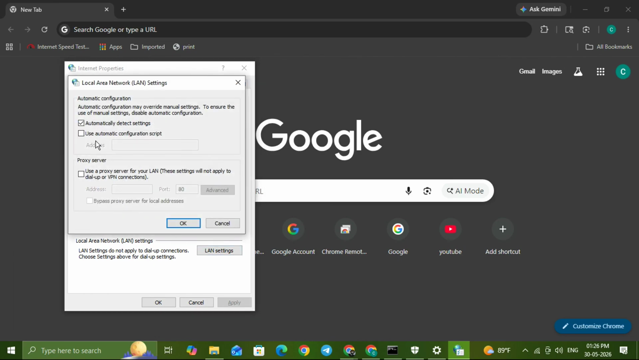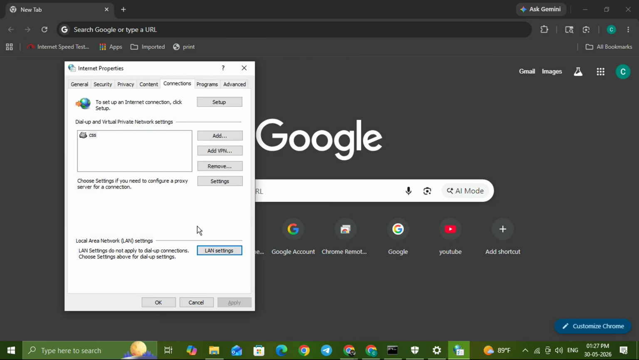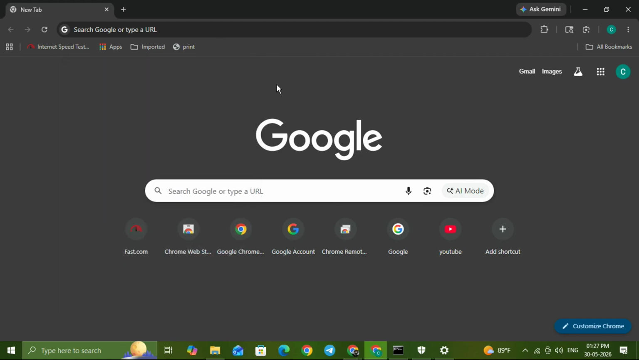Here, make sure Automatically Detect Settings is checked. Also, make sure Use a proxy server for your LAN is unchecked. If proxy settings were turned on by mistake, that could be the reason Chrome is unable to connect properly. Click OK to save the changes, then close the window and test Chrome again. If the error is still there, the next thing to check is Chrome's developer tools.